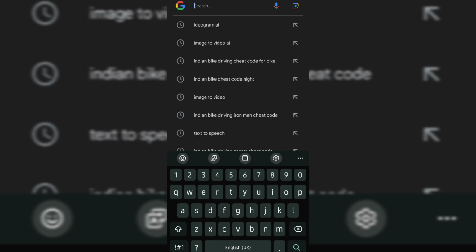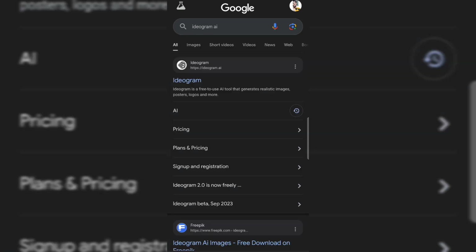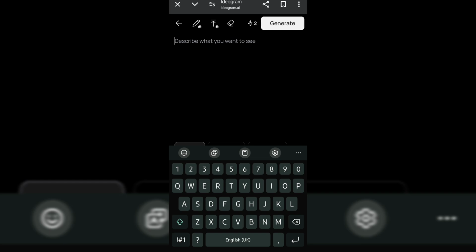First, head over to Google and search for Ideogram. Click on the official website. If it asks you to sign up, go ahead and create an account. If you're already signed up, just continue. Once you're in, you'll see a plus icon. Click on that to start a new project. This will take you to the prompt section where you can enter your request.